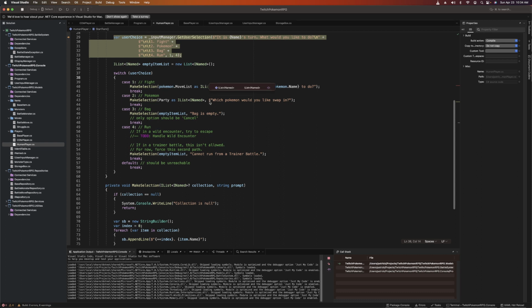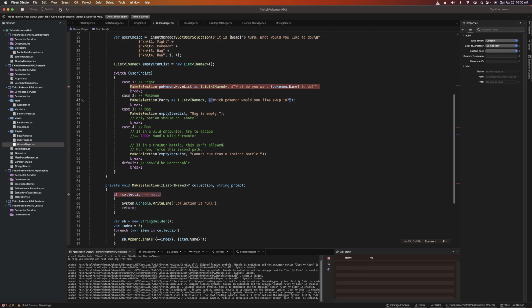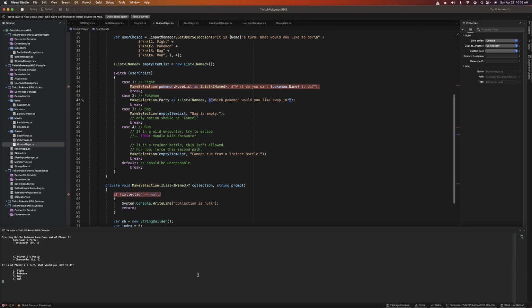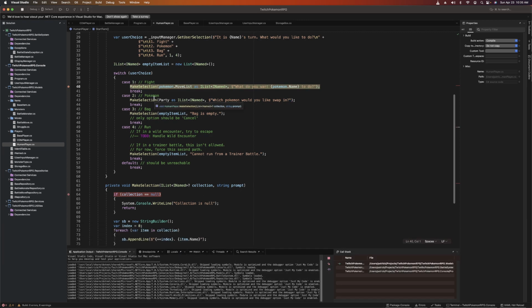Is it not casting up to a... Is that really what's happening? The cast is invalid? Let's take a look. I mean, where's that output? The move list is 3, but then when I come into here, it is casting down to null. Yeah, that is what's happening.